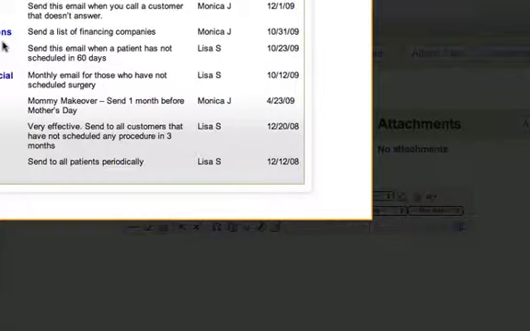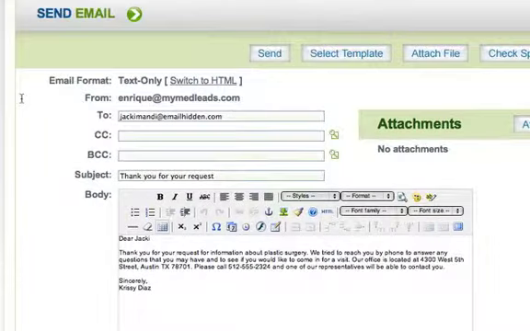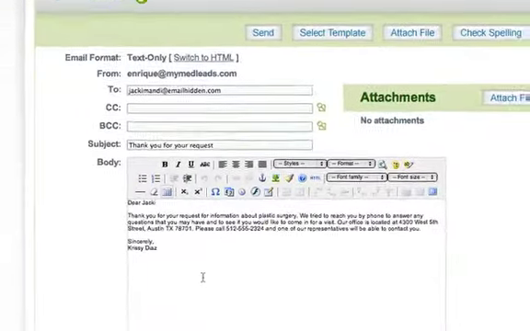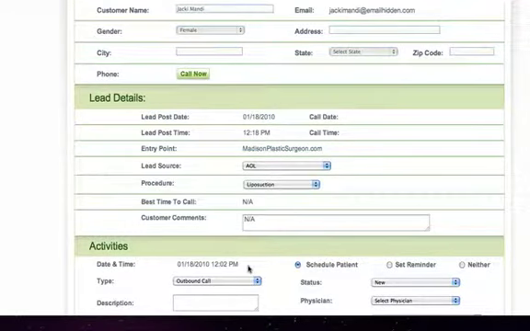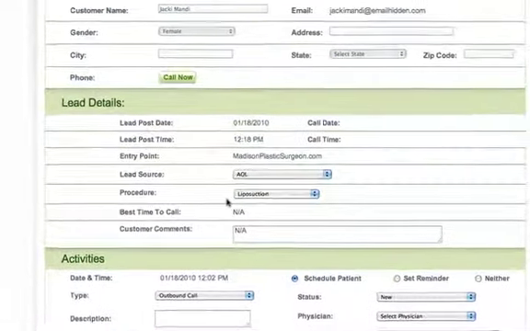In this case, we're going to show the Left Message template. So every time you call a client and the client doesn't answer, you want to send out this email. If I click on Left Message, it automatically pre-populates the email with all your information and your signature. And at that point I can just hit Send, and the email is sent, and that email now gets added to the history for this patient.